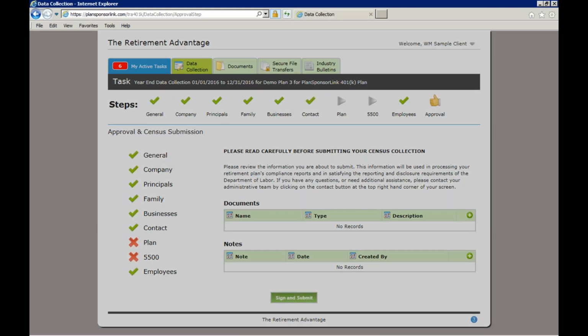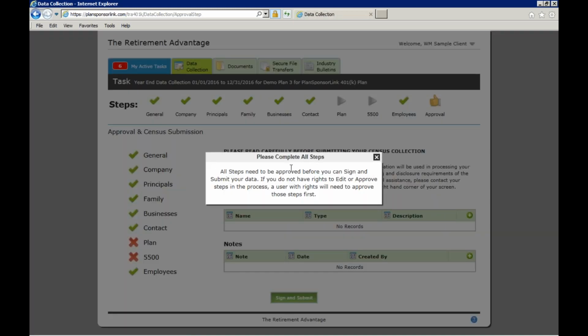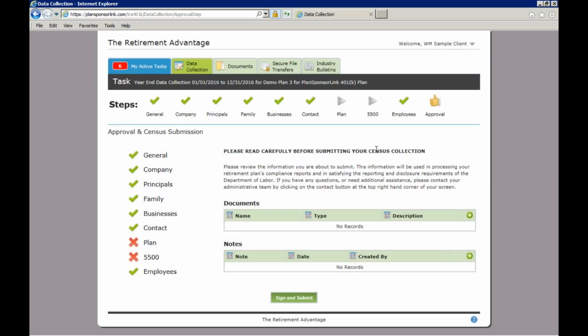Submit button. When you click the button, I don't have the access right now because of the red steps, but when you would click the Sign and Submit button, you will be asked to populate your name and email address. And then once the submission goes through, an email confirmation will be sent to you, and it also notifies us at TRA that your data was uploaded and we can begin to take the steps to complete your compliance testing.